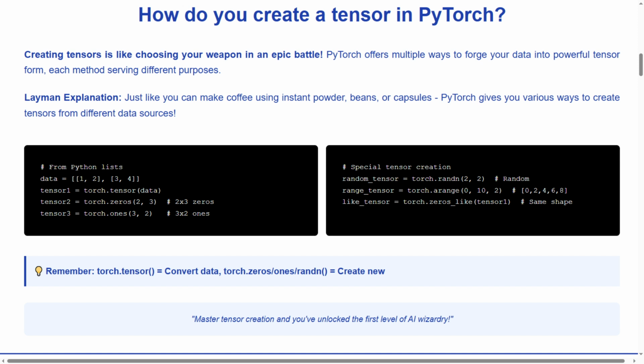from different data sources. You can create tensors from Python lists, generate special tensors with zeros, ones, or random values, create range tensors, or make tensors with the same shape as existing ones. Remember, torch.tensor converts data, while torch.zeros, ones, and rand create new tensors. Summary: multiple tensor creation methods serve different data transformation needs.